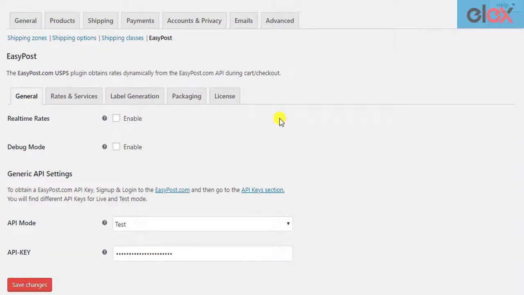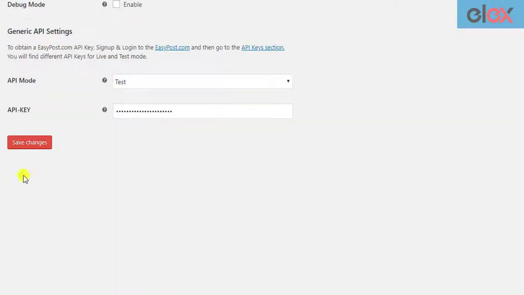First, make sure you have enabled real-time rate settings in the ELEX EasyPost plugin. To do this, move to the General tab of the plugin settings. Enable the real-time rate settings in this way.